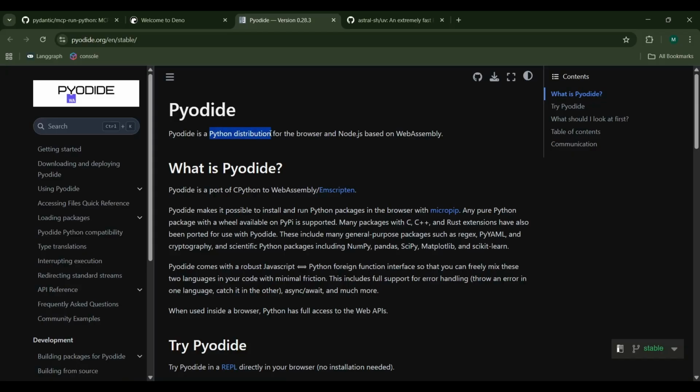Pyodide is a Python distribution compiled into WebAssembly. WebAssembly is basically a fast, low-level bytecode format that can run on the web and in environments like Deno and Node.js. For compiled languages like C or Rust, they can be compiled directly into WebAssembly and then executed. But for interpreted languages like Python, we compile the interpreter itself, in this case CPython, into WebAssembly and use it to run Python code inside Deno, and this is exactly what Pyodide is.